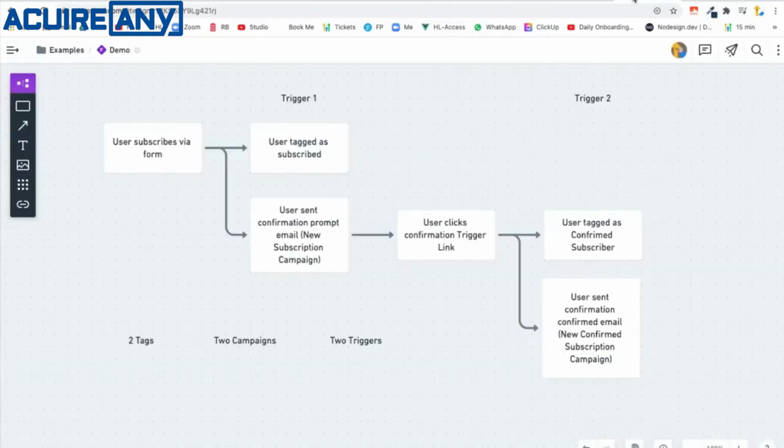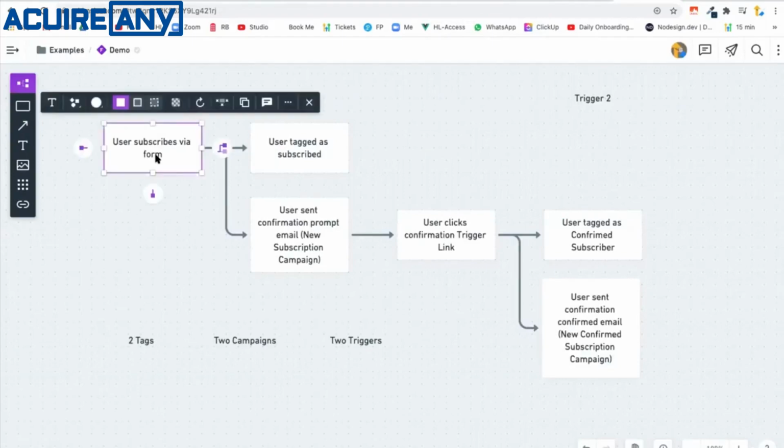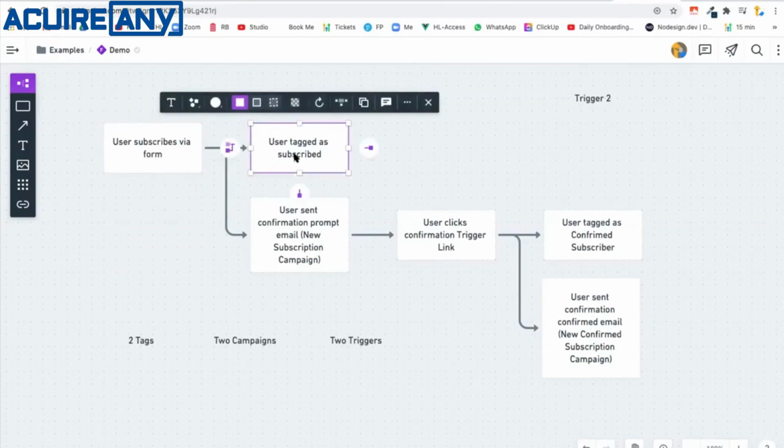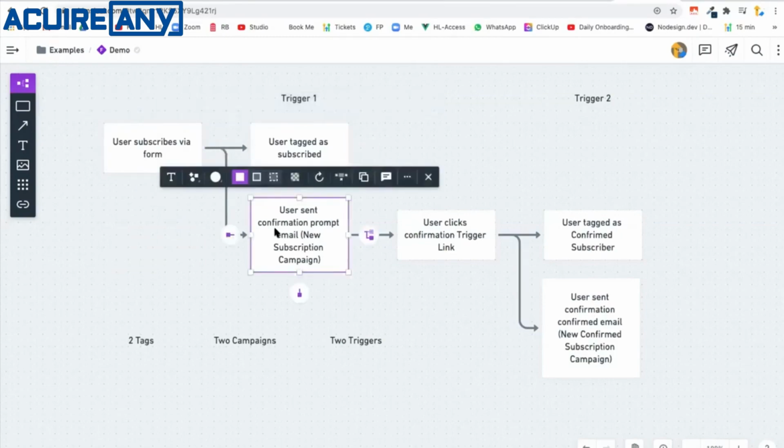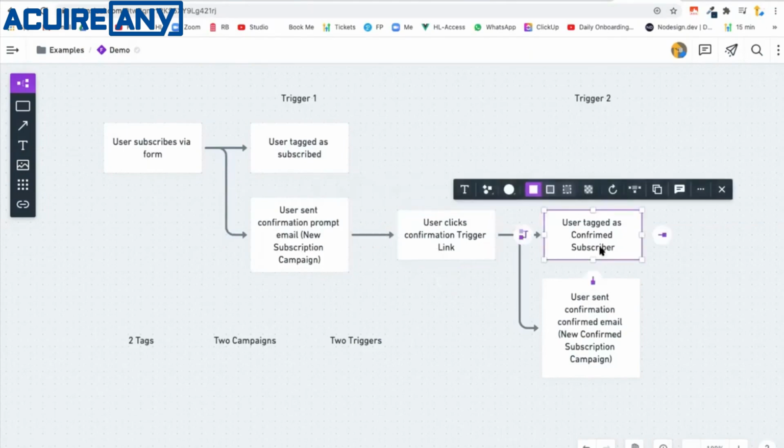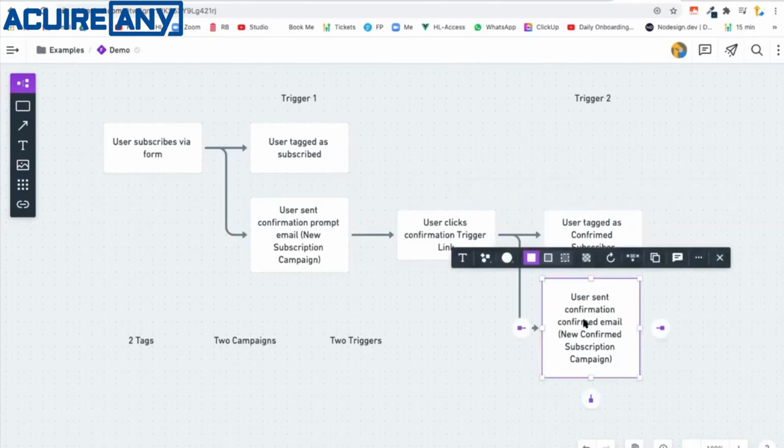Let's check out this little mind map here. So what do we mean by double opt-in? We mean that somebody subscribes to a list by going through a form, let's say. We want that user to be tagged as a subscriber. Then we want them to get a confirmation email saying, hey, thanks for subscribing. Click this link to confirm your subscription. Once they click on that link, we then want to tag them as a confirmed subscriber, and then we'll send them an email saying, you are a confirmed subscriber.